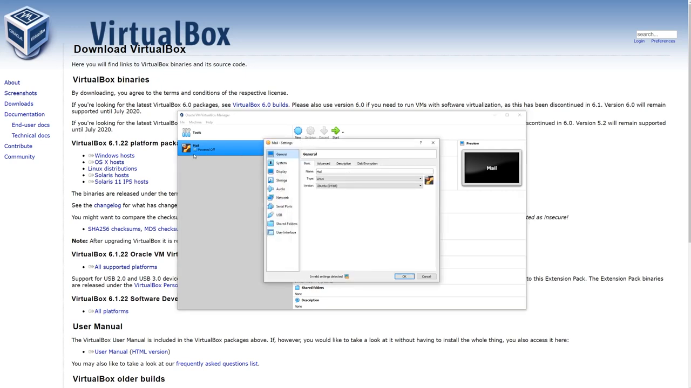So you can come in here, click on a machine like this mail machine I have here. You can just click on that, go to settings, go to network, and then go ahead and choose NAT network. And that name right here, you see the name NAT network. That's all we're going to use. That'll automatically set it up.